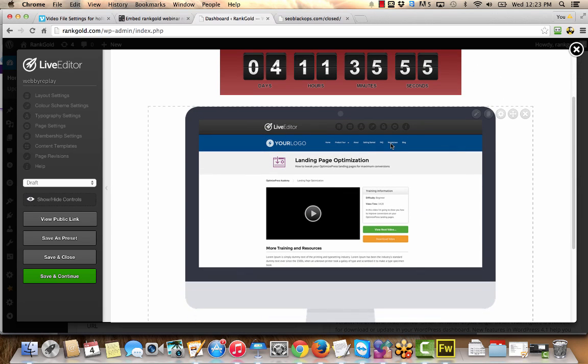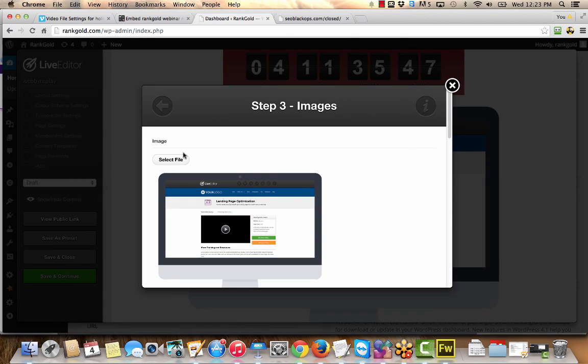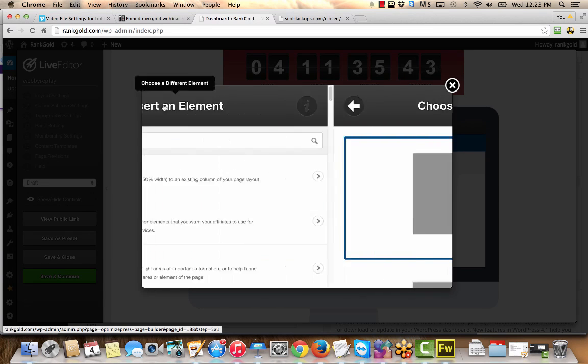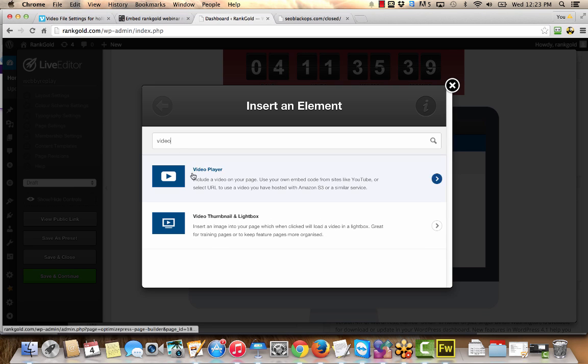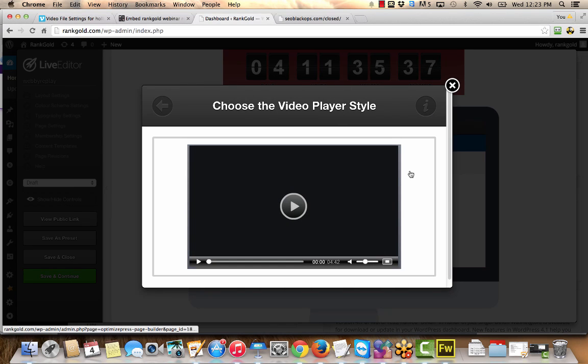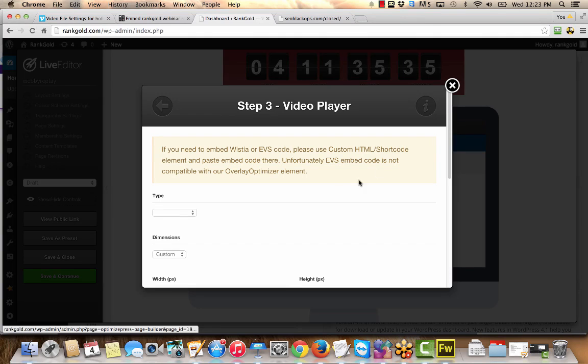This right here, this is an image. So what we're going to do is change this out into our video. So I'm just going to click this little icon right here, this little pencil icon. And instead of images, we're going to hit the back button, and we're going to go all the way back, and we're going to search for video player. Okay, so this is the video player, and we're just going to click on this.